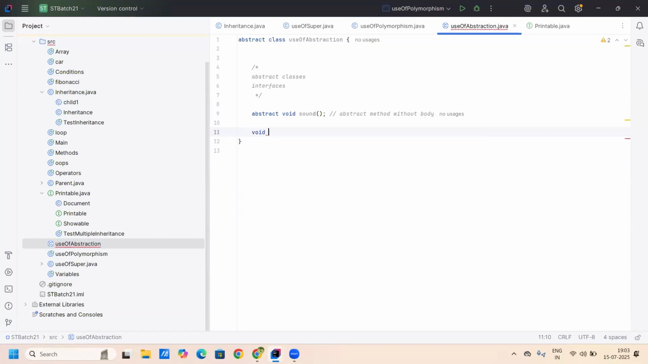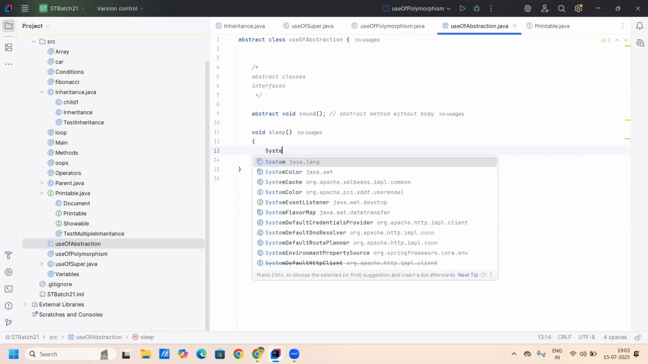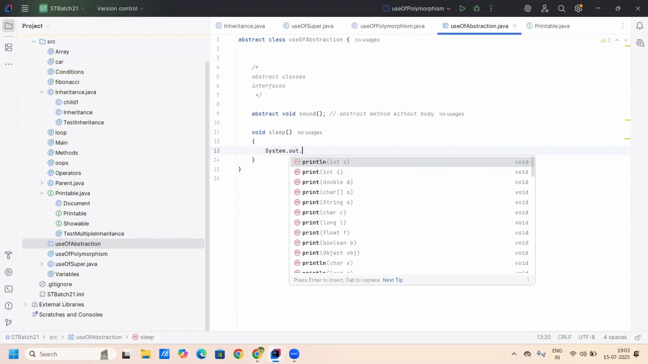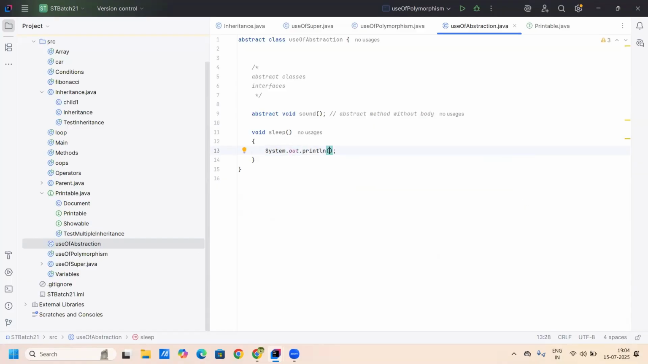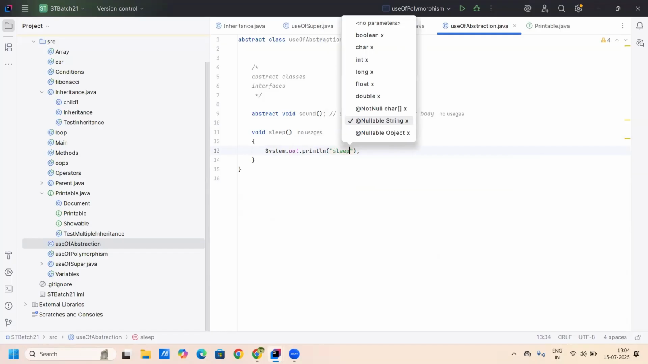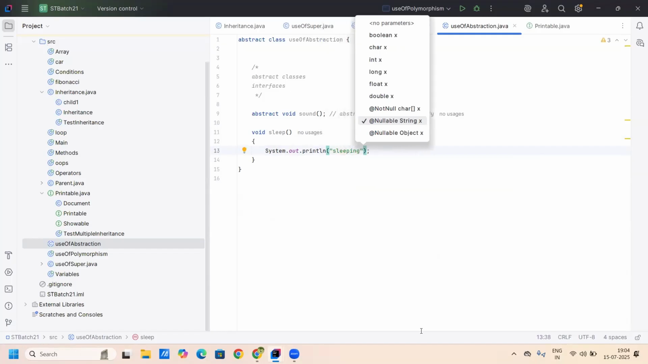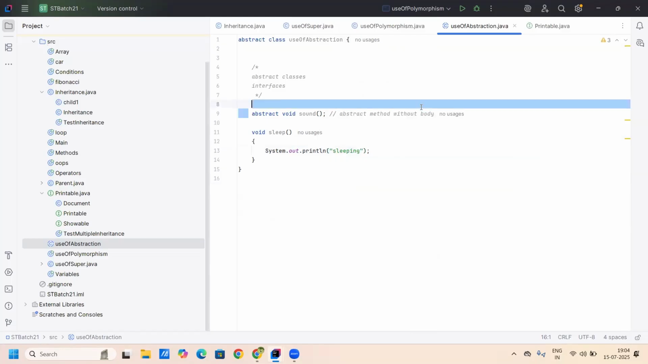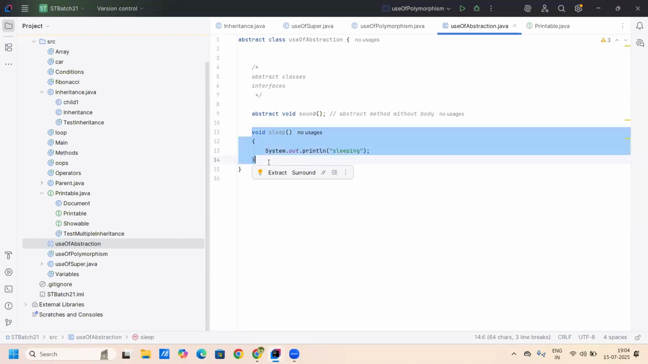So this is a non-abstract method I'm also creating, void sleep, and it has a statement, System.out.println, sleeping. So this is the abstract method, and this is the non-abstract method, and you can easily differentiate them because the abstract keyword is not used. An abstract class can have both abstract and non-abstract methods, but a normal class like a public class or private class will have only non-abstract methods. You cannot create an abstract method inside that.